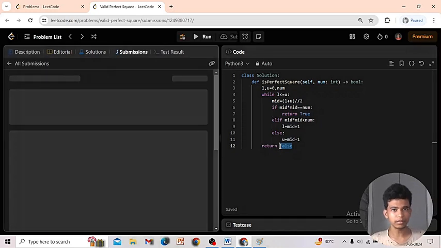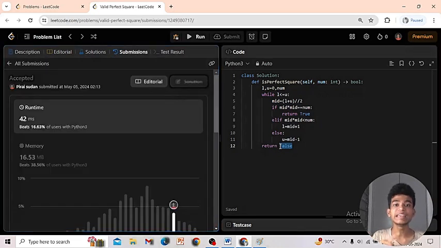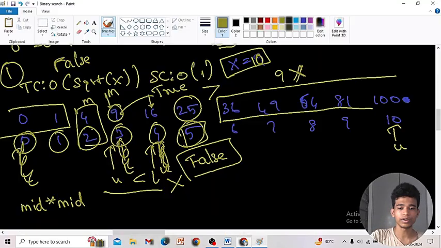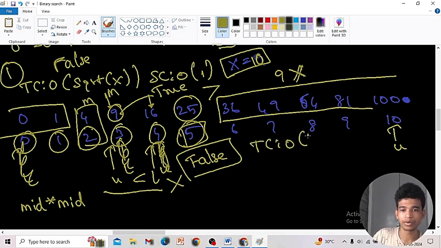So this is a basic binary search approach. In basic binary search approach, we just implemented what? Mid into mid. We just check for num of mid in binary search. But in this problem, we just did mid into mid to find the perfect square. That's it. So what is the time complexity of this solution? It is log n base 2. And then what is space complexity? It is O(1), because we haven't used any auxiliary space.